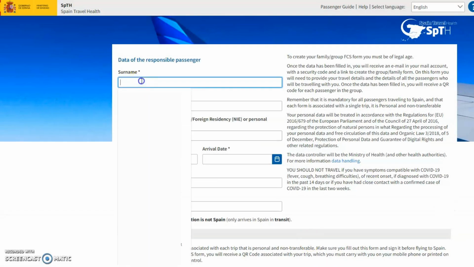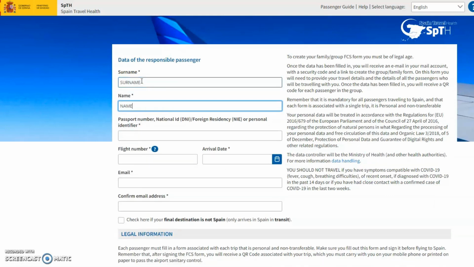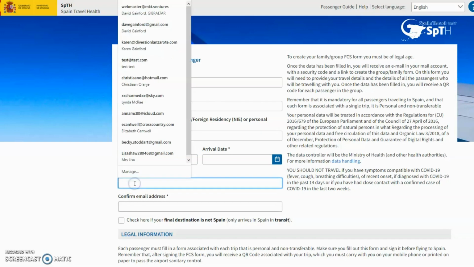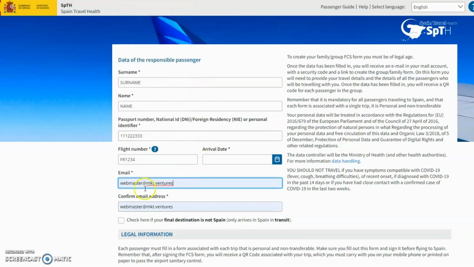So first of all, you put your surname in here, and you put your name in here, and you put your passport number. That's pretty simple. Just make sure you spelt it right, double check your passport number, and then go and have a look on your flight ticket to get your flight number. Very, very simple. Now, email address, you pop in here, and you have to put it twice just to double check that you've spelt it correctly.